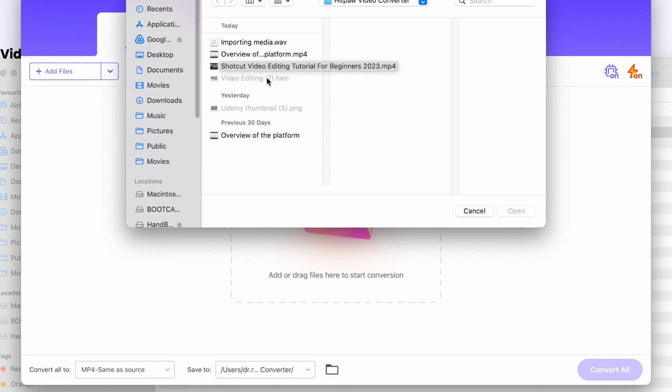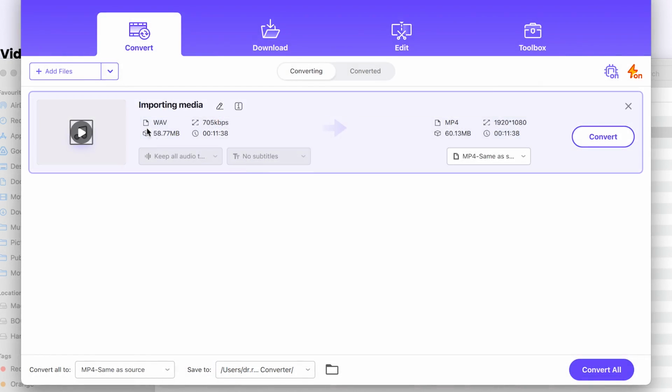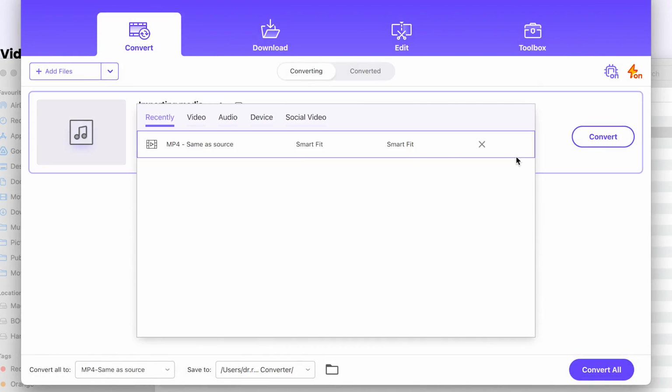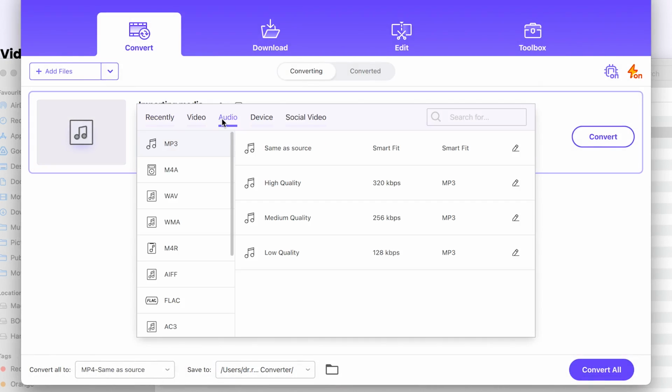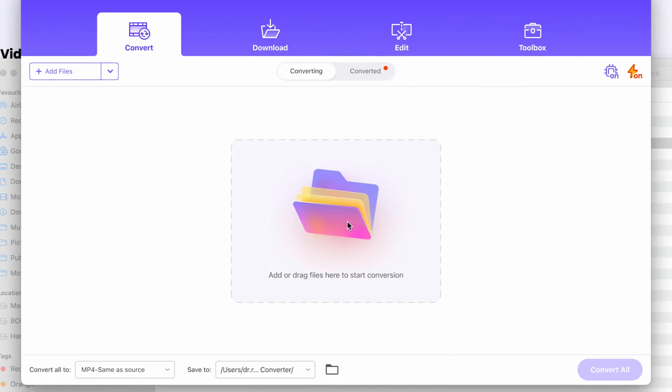This is audio. Okay, so let's go ahead and select an audio. This imported media is a WAV file, so let's select it. And then let's say I'm going to convert it to MP3. So you can select the conversion over here. This is audio, and I want it to go to MP3 high quality. Okay, so I can just go ahead and say convert, and it has just converted my file.